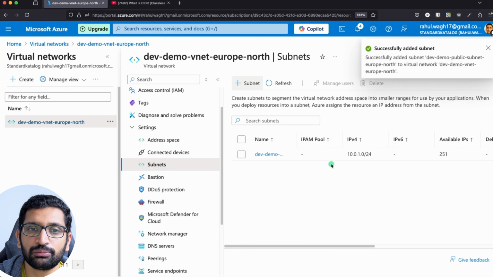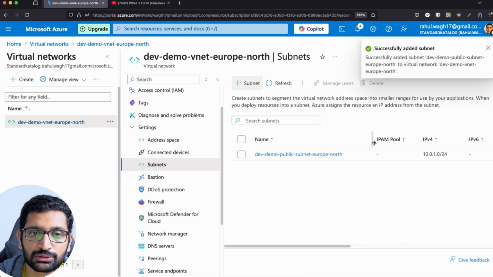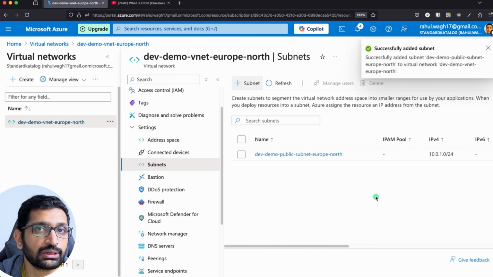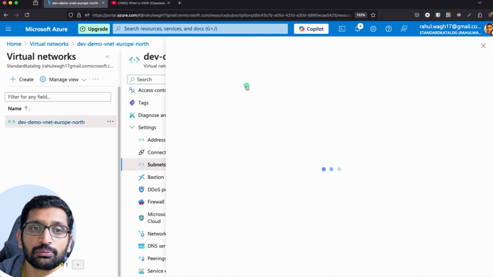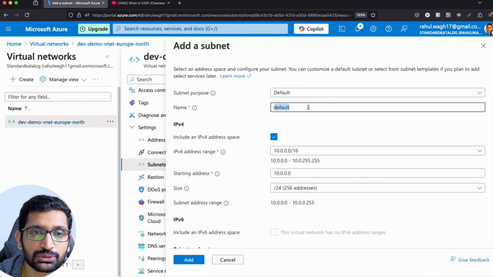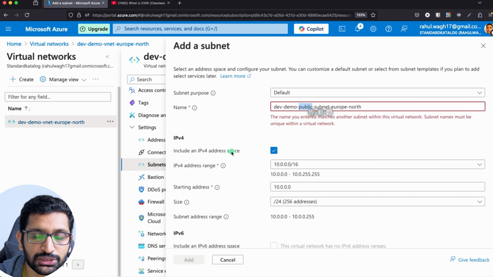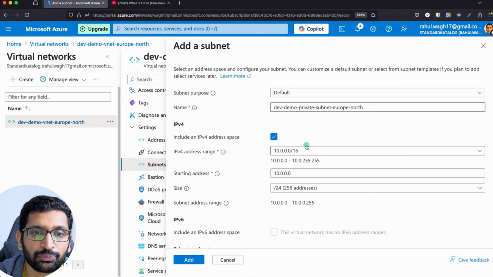And it will take a couple of minutes to create that particular subnet. So here you can see our public subnet has been created. Let's create our private subnet as well. So again, click on plus subnet over here, choose the name. So I'm just going to paste the name and change it to private over here.